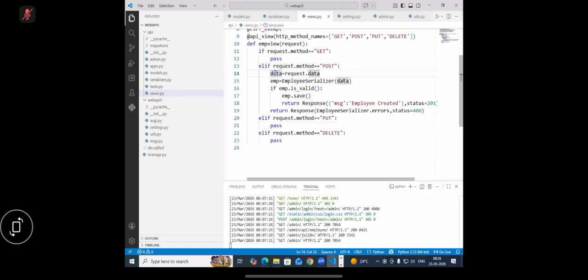Simply you are reading the data, and you are wrapping this data into the employee serializer, which converts this data into what? Dictionary, and then maps it. And after that I'm saying if the employee serializer is valid, then you are saying emp dot save, right? Yes.